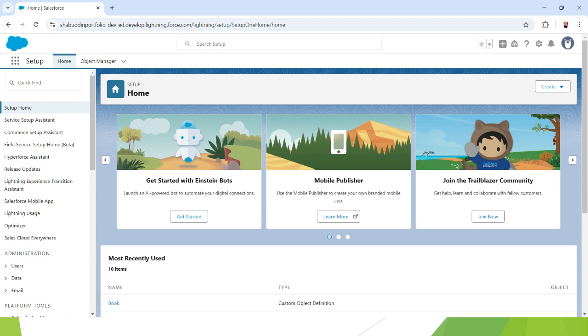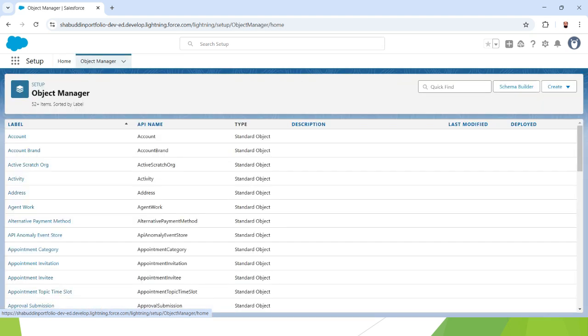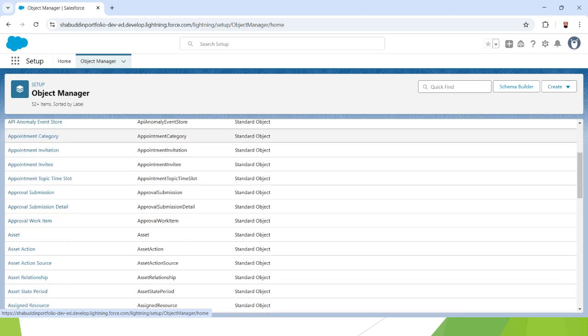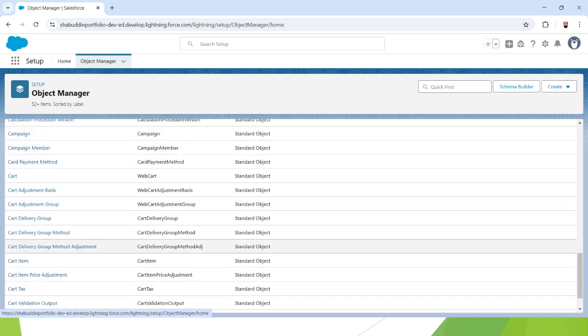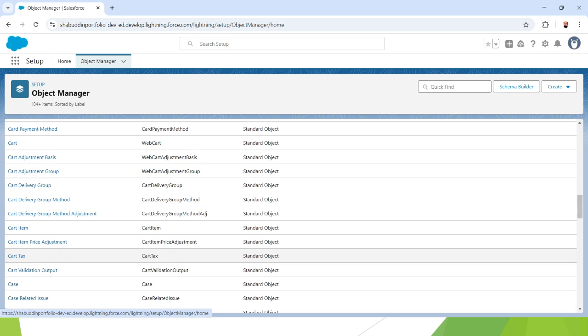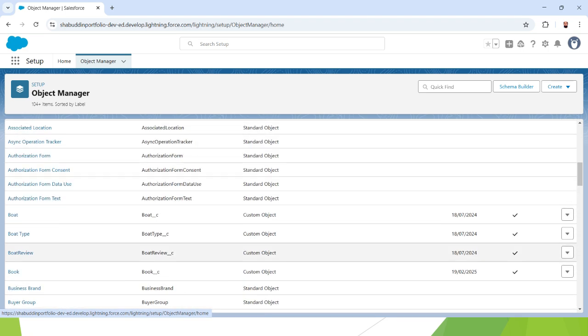Okay. So once you log in, you are already well aware of it, you have already experienced this. Once you log in, you can see this is the home page. And to create an object to store the data, you will click on object manager. In the object manager, you can see the list of objects which are available in your org. They can be standard objects or custom objects.